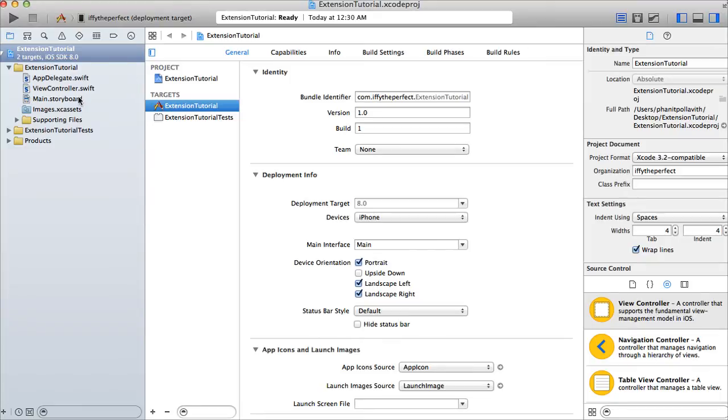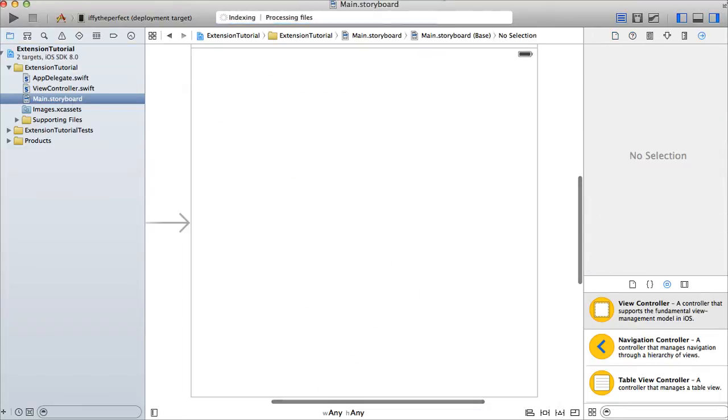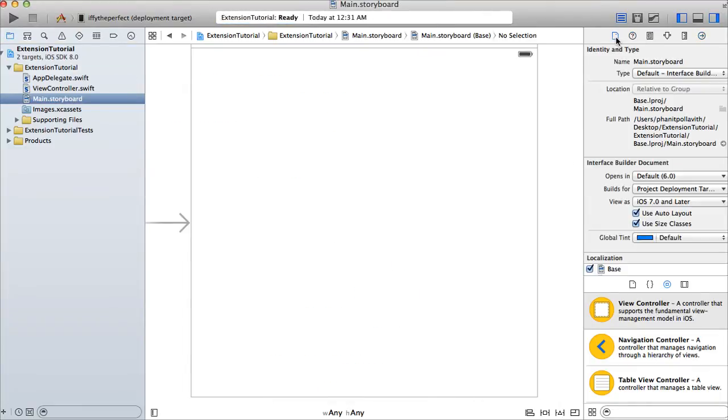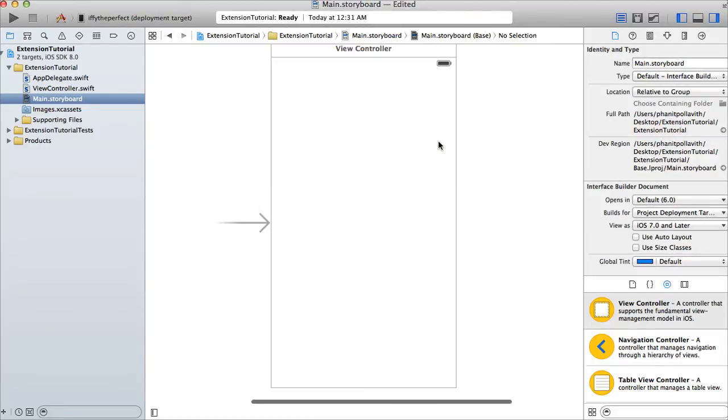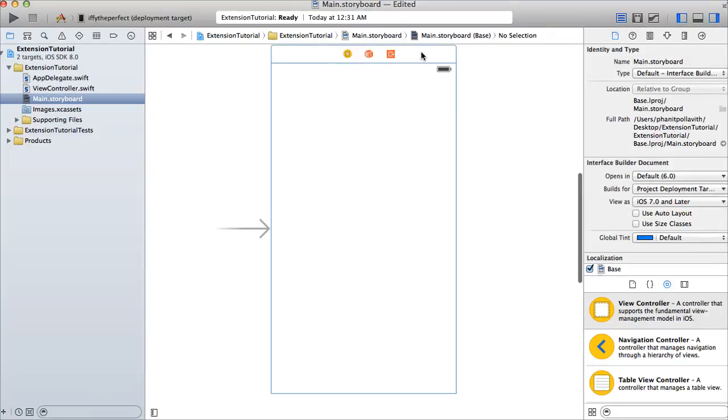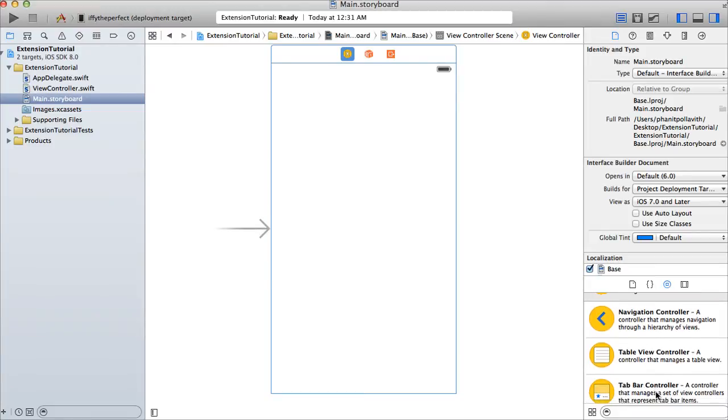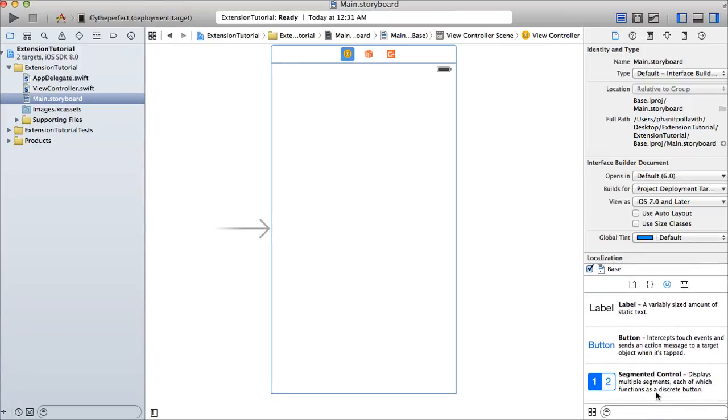Alright, so first thing we're going to do is go to our storyboard, select your file inspector and uncheck the use auto layout box right here. And then click on disable size classes. And it's going to change your view controller size to the standard iPhone 5 size. And then from there, just select your object library, and we're going to need some elements on here.